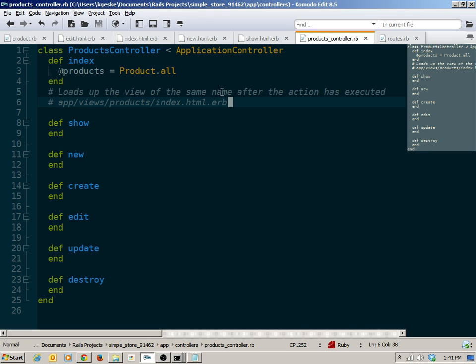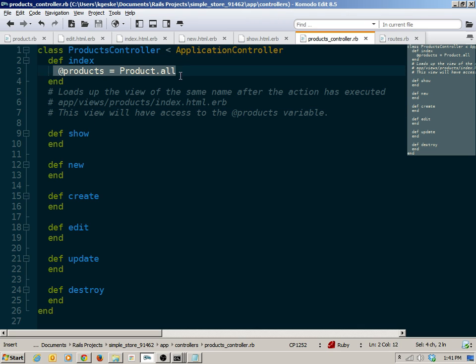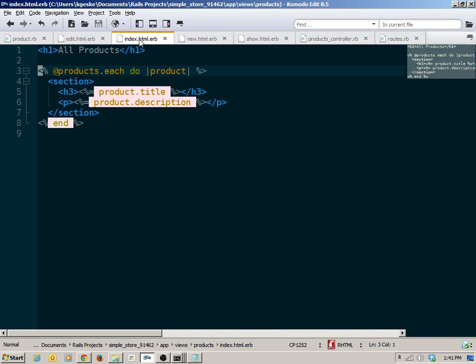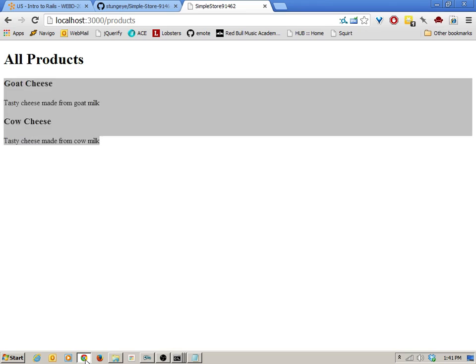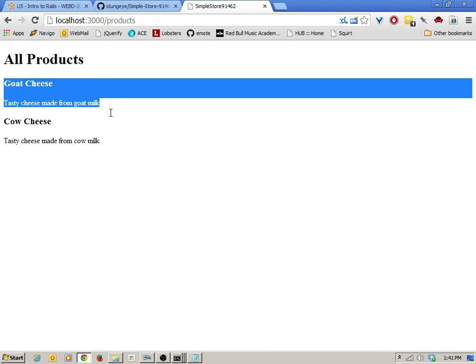So it loads up the view of the same name after the action has executed. There's the view, and this view will have access to the @products instance variable. So I'm loading up all my products here and then displaying them in the associated view. If I go back to my code, it'll look the same. I've got my two products.